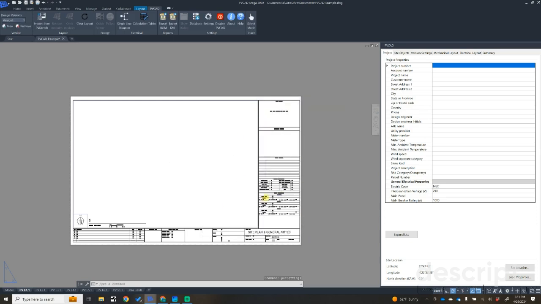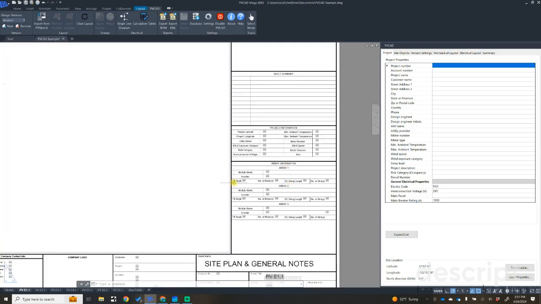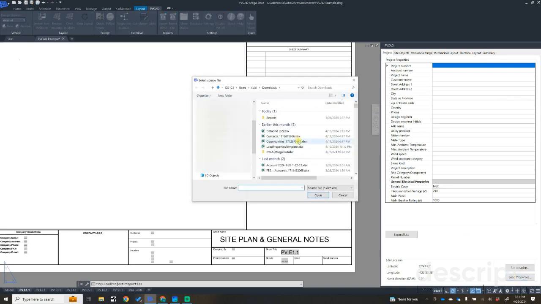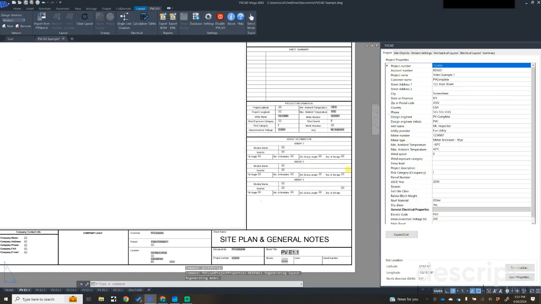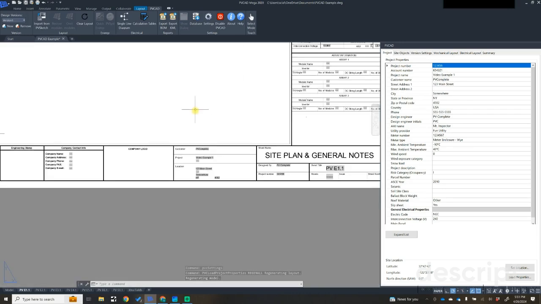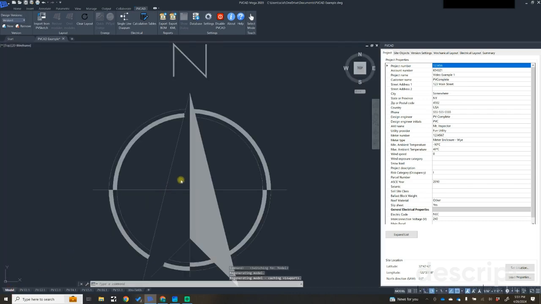Next, I have open a template from PV Complete's website. You can see that this has a bunch of linked variables here, and it has a nice plan set layout for us. We can go ahead and enter our project name, number, and things like this here, or we can load them in from an Excel template that's also available on the PVCAD website. This will go ahead and enter these in here and automatically update our template for us. But we'll do most of our work today here in the model space.